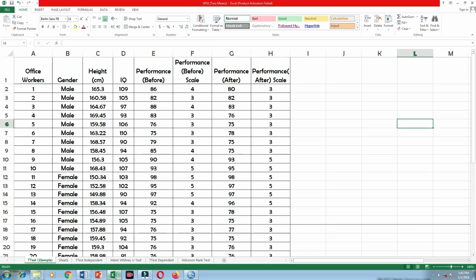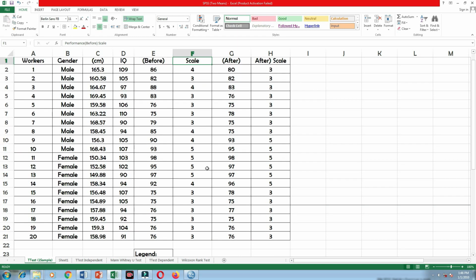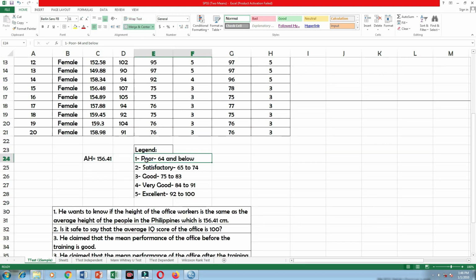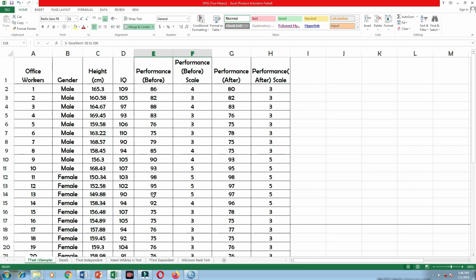Okay, so we have this data. Our data would be office workers. There are 20 participants, 10 males and 10 females. The researcher got their height, the IQ, then the performance, their performance before they conducted a training. And then they put that also in a scale type using this scale. 1 for poor, 2 for satisfactory, 3 for good, 4 for very good, 5 for excellent.